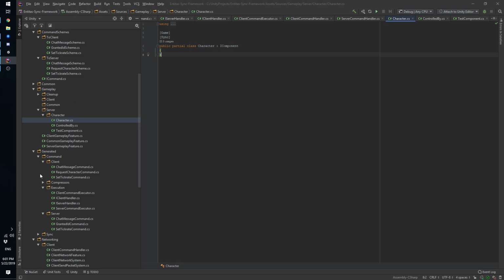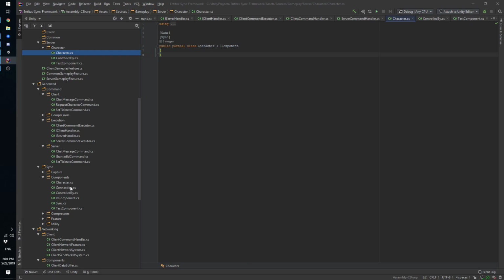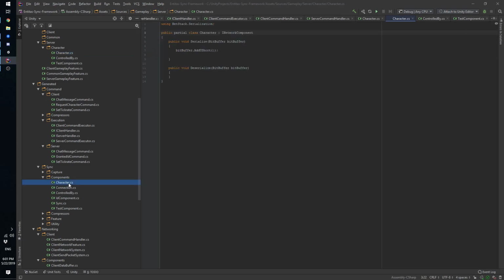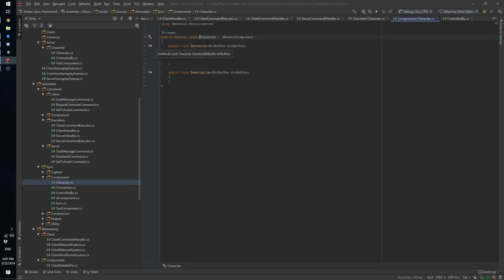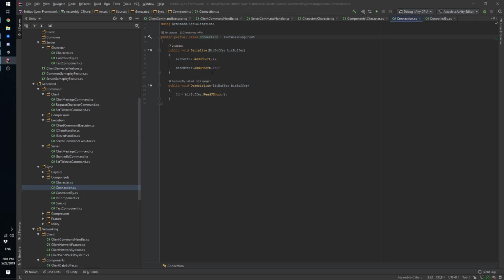So let's look at what is generated. First, let's look at component parts. This one was component with no fields, so when we serialize, we only add to the bit buffer ID of that component. When component has fields, we serialize it and deserialize. Pretty easy.